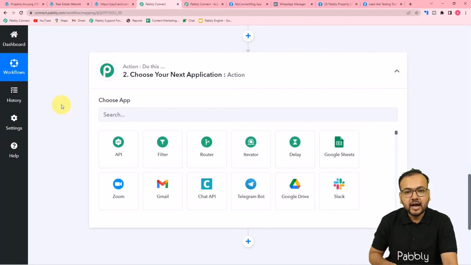But first, you have to connect the number from which you want to send the message with the Cloud API of WhatsApp. For that, guys, you can watch the video from the description. We have created a dedicated video on the WhatsApp Cloud API setup. You can watch that and create your own Cloud API access setup, right?